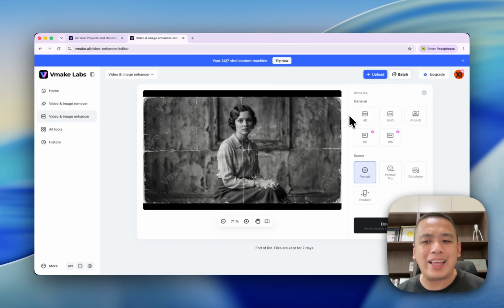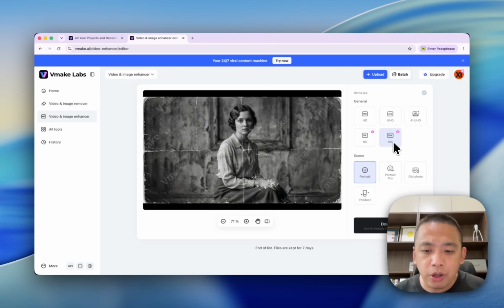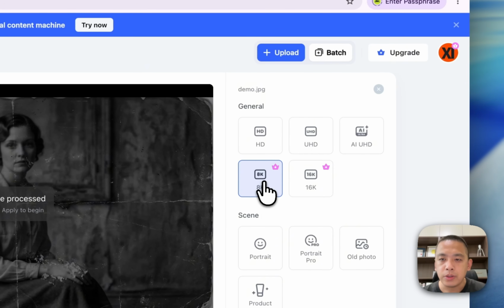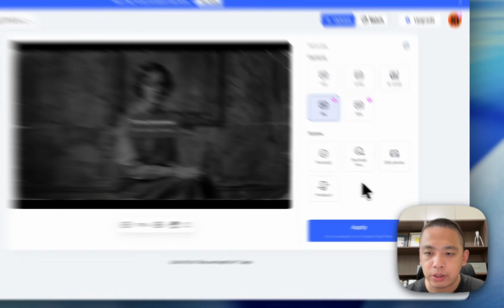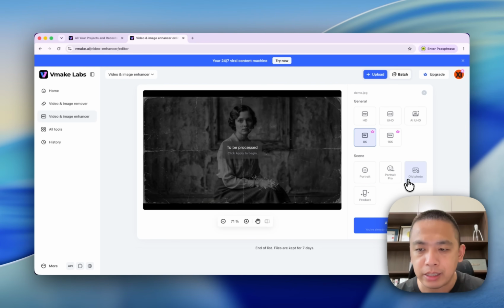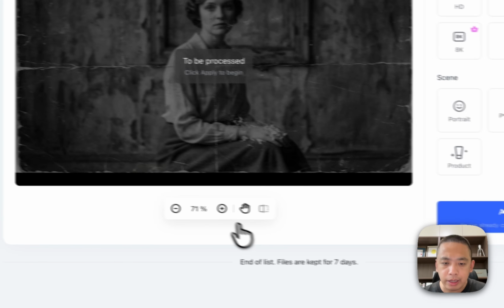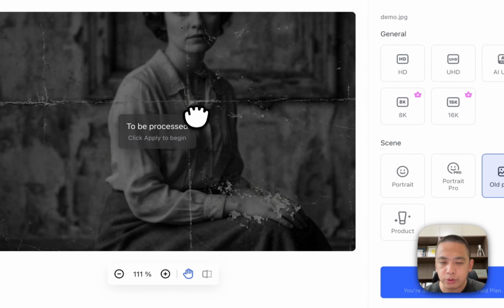In fact, you can find a lot of restoration AI tools nowadays. If you type the keywords, oh, by the way, Vmake is on top. So you can repair your father and mother's wedding photo and hang it in the hallway. That will be a really nice gift, right? You can choose by general, by size, or by scene. In scene, you got portrait, portrait pro, old photo, and more. I think it belongs to old photo. And you can zoom in, zoom out, and drag it around to check the details.